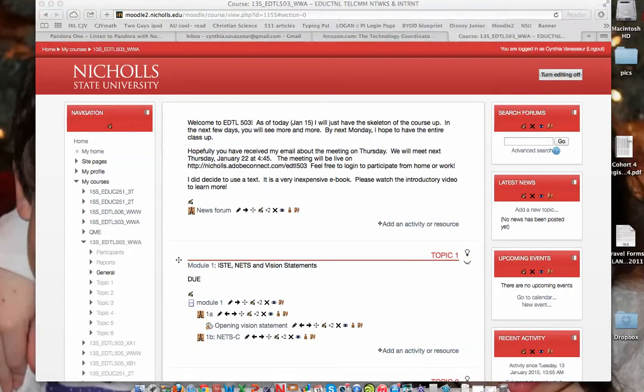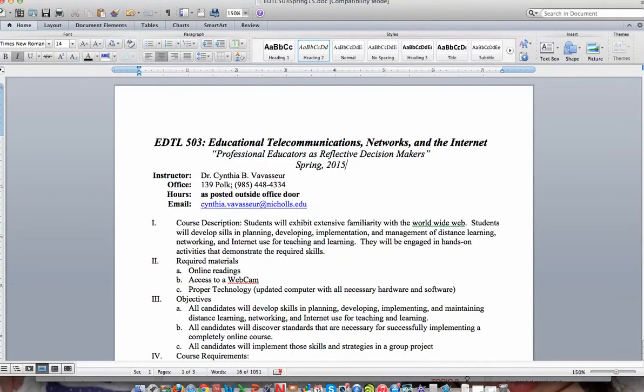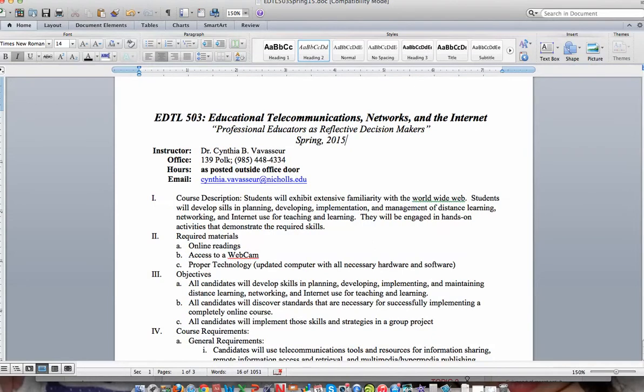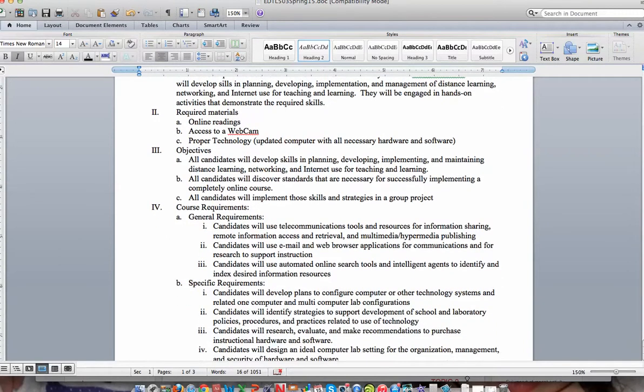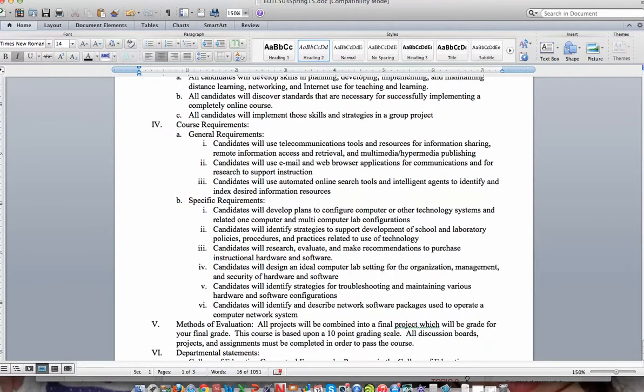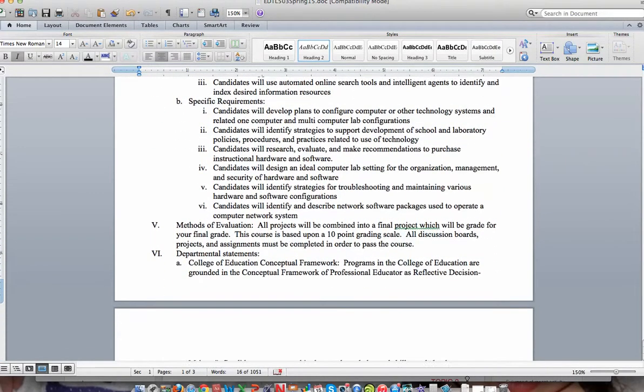Okay, and let's look at the syllabus for just a second. Definitely not going to read it to you. This is me. This is my office. I do live in Baton Rouge, so I'm only on campus on Mondays, Tuesdays, and Thursdays, but I can definitely Skype or FaceTime with you if you need. For this course, you need access to a webcam. If you are going to take other EDTL courses with me, you need your own webcam. But if it's just this course, as long as you have access to it, you'll be fine.